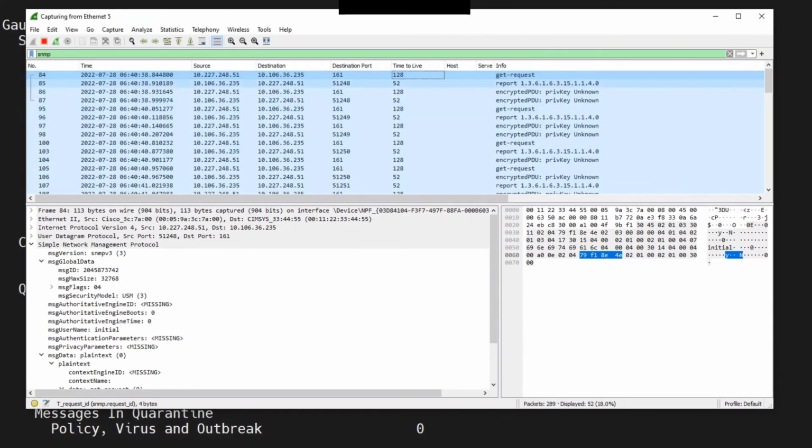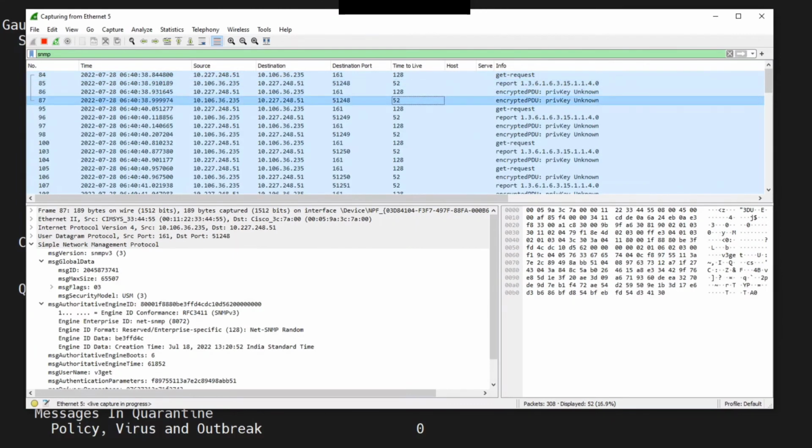You have a GET request, and you have a report encrypted. You see the difference with SNMP v1, v2? You don't see it like this, right? You see a GET request, and then you see a response to that, and that's pretty much it.